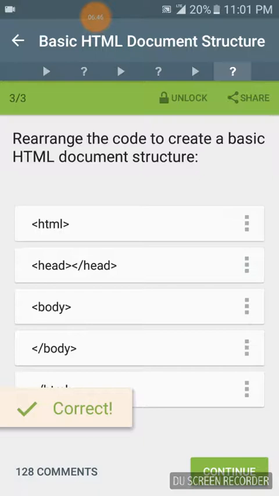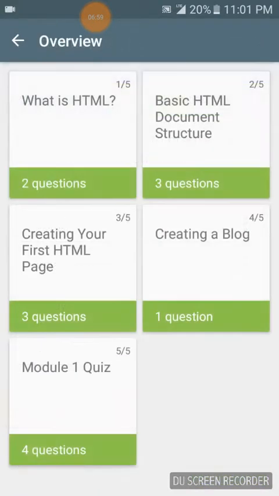Then you continue. So there's different ways, if you can't figure out the answer by yourself, which I'm sure you're going to be able to because this is really simple, but if you can't, you can use that unlock feature. Okay, continue.